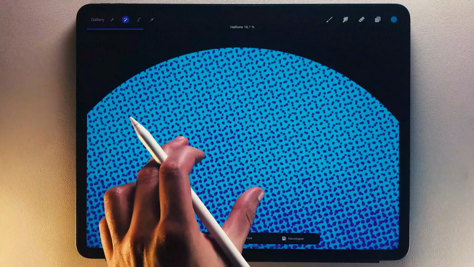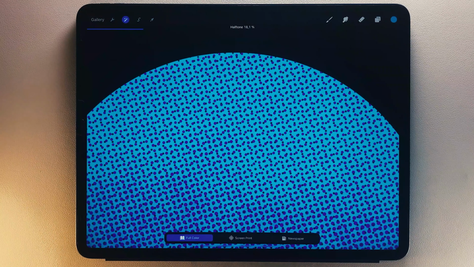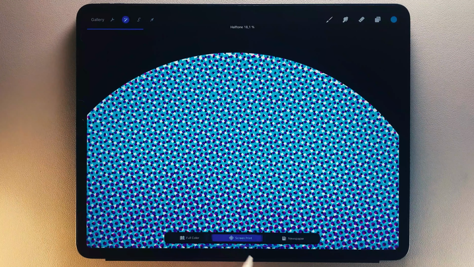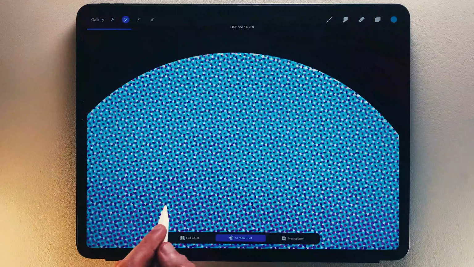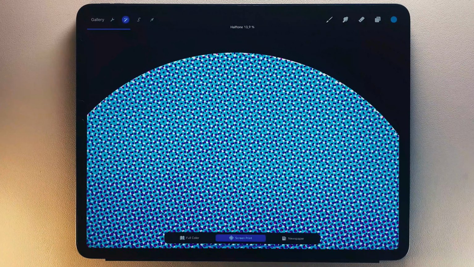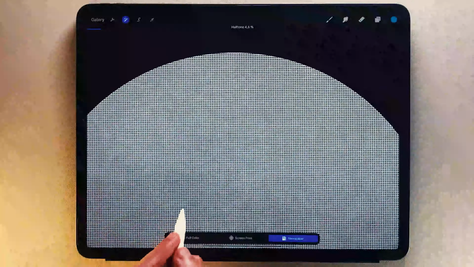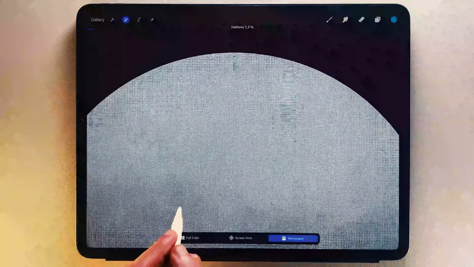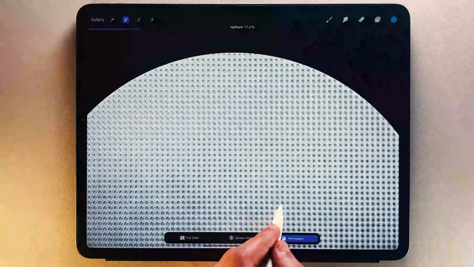Full color creates a color halftone that keeps the original artwork's color in the background. This replicates a similar effect to magazine printing. Screen print creates a color halftone that shows white through the halftone's background. This replicates a similar effect to screen printing. Newspaper creates a grayscale halftone. This replicates a similar effect to newspaper printing.